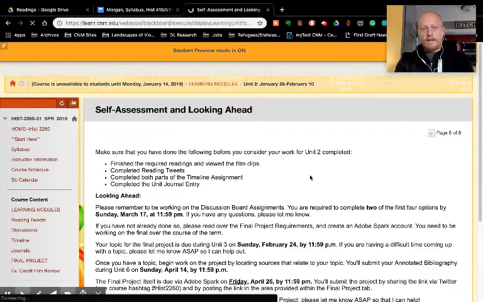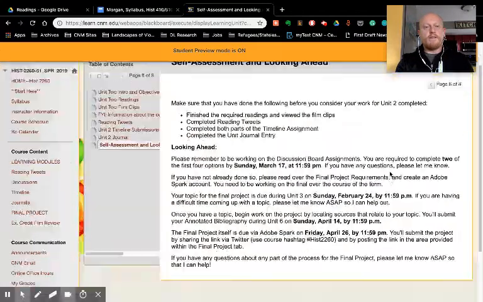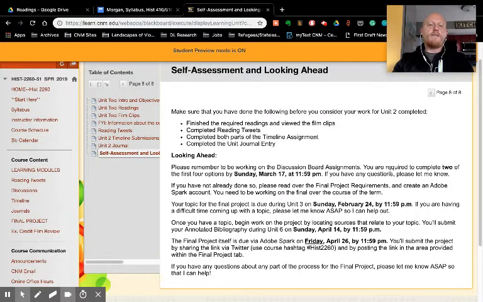And then the final thing in each learning module is this self-assessment and looking ahead. So what this does is it gives you the list of everything you should have done in that 2-week period to have completed the work for that unit. And then it reminds you of things that are coming up.